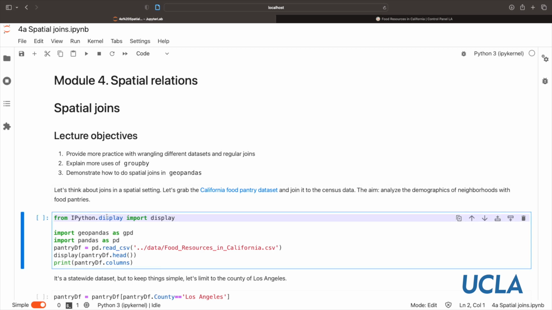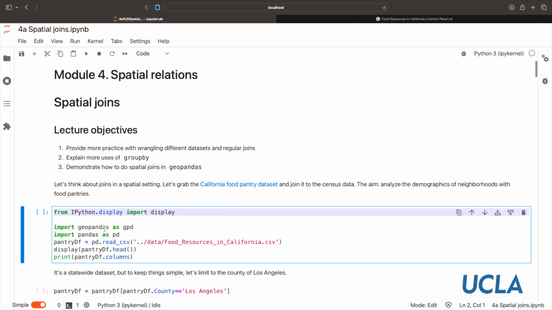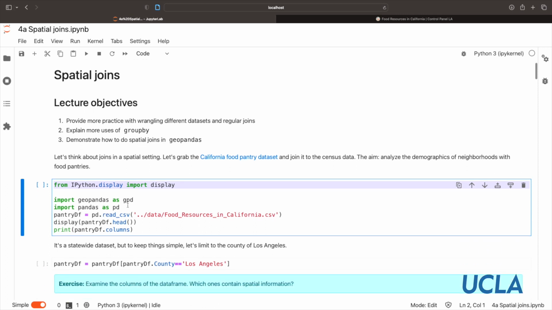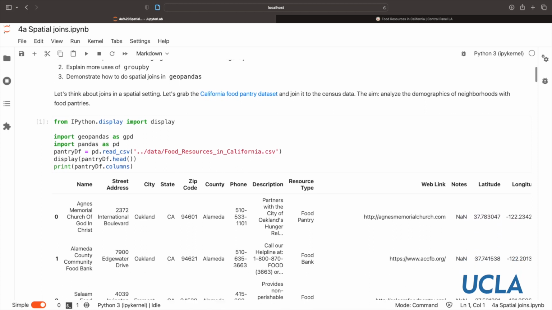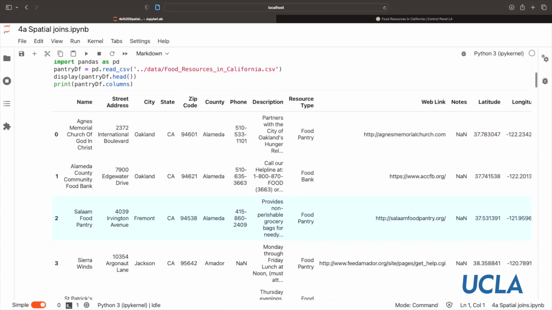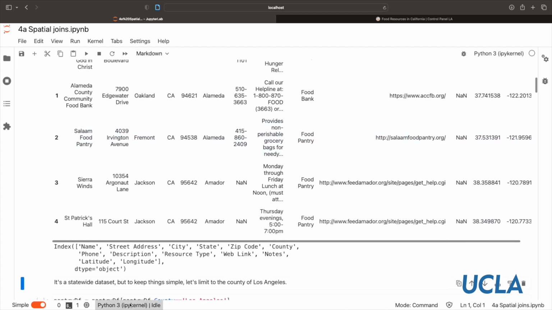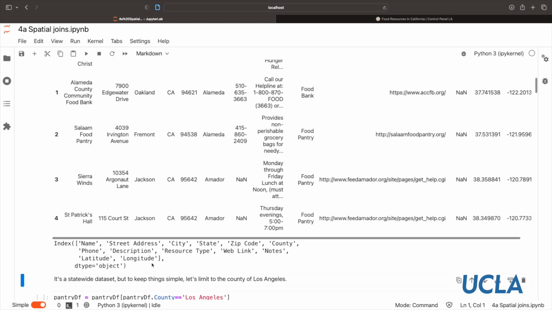So import our display, which is alternative to print. It's better for some pandas data frames. We'll import geopandas, we'll import pandas. We'll read this data set, and let's look at the first 5 rows and the columns. So we see that we have food pantries, food banks, other food providers, and what are the columns? It looks like it gives us the address, the city, the state, and a brief description of what this resource is about.